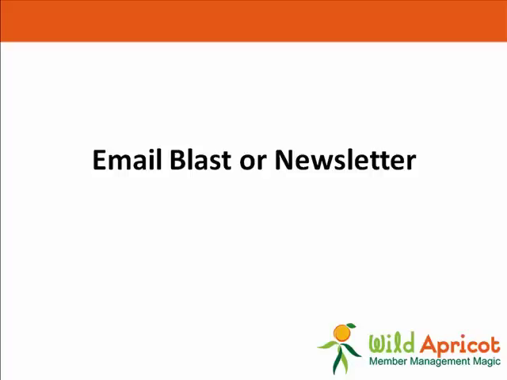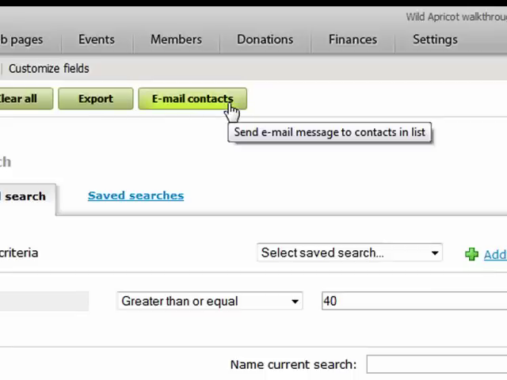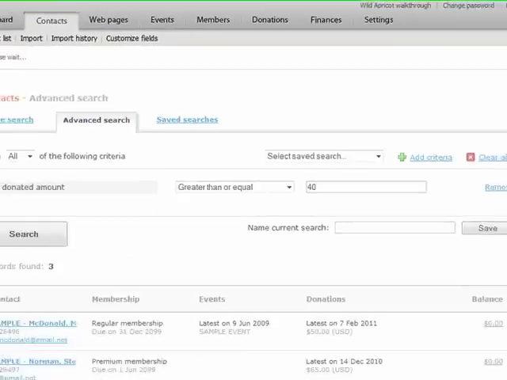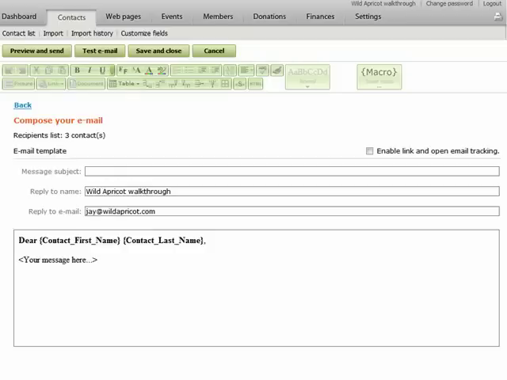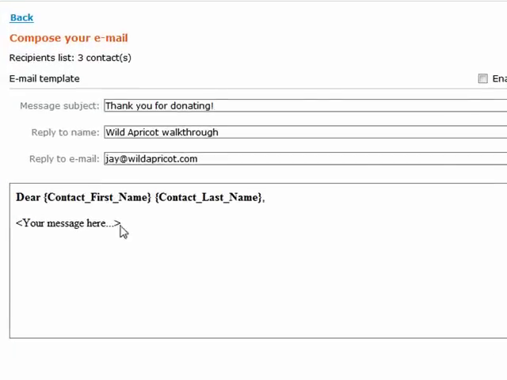Wild Apricot also makes it simple to send an email blast. Using the search I've just performed, I can send an email to those who have donated more than $40 to my organization by clicking the Email Contacts button. The recipient list will be the contacts that I've just selected. I can now create a subject and message just like any email.